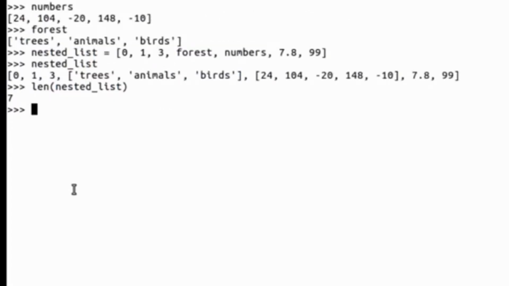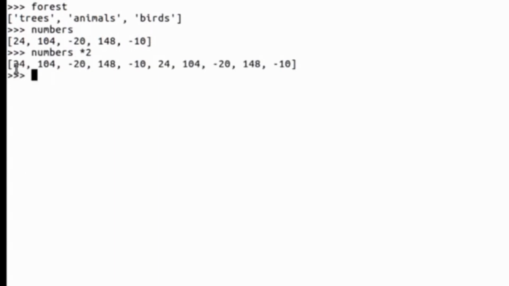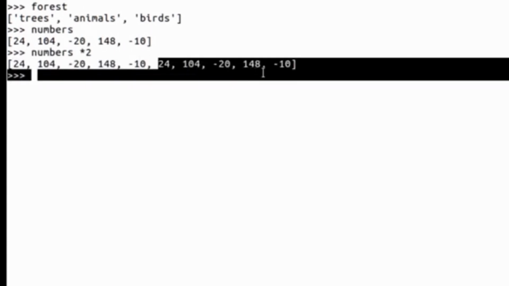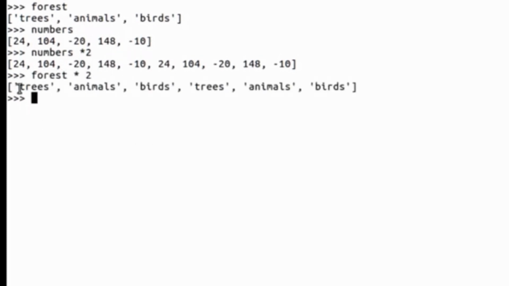We have already two lists, one is forest and another one is numbers. If I multiply numbers into 2, it is repeated twice, once here and a second time here. If I do the same thing on forest, forest into 2, we can see trees, animals, birds once and trees, animals, birds another time. Whatever the list elements are, those elements will be repeated the number of times by which it has been multiplied.